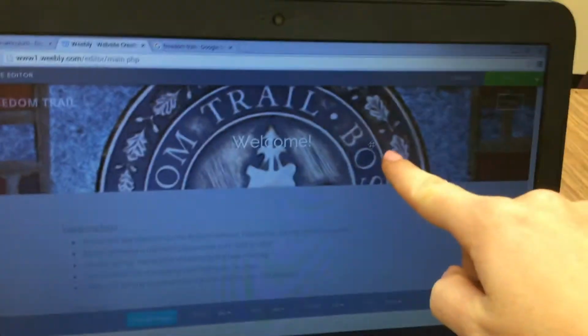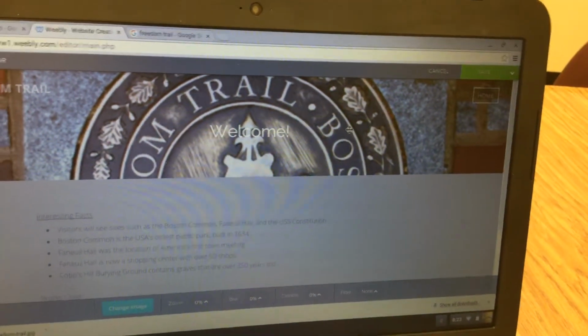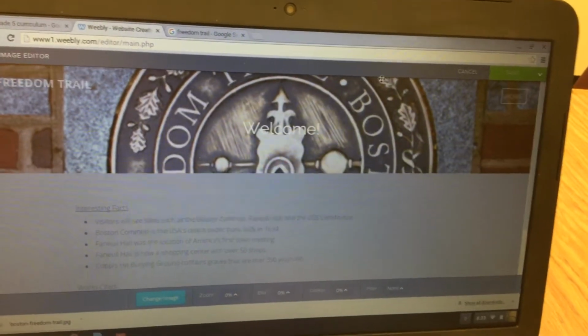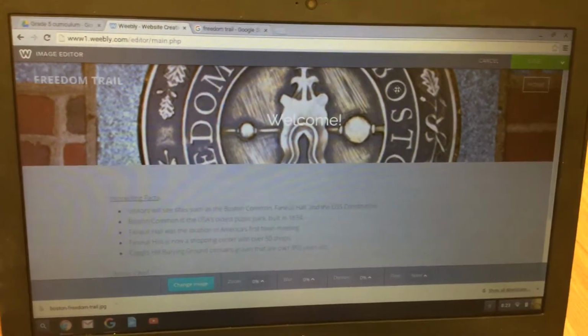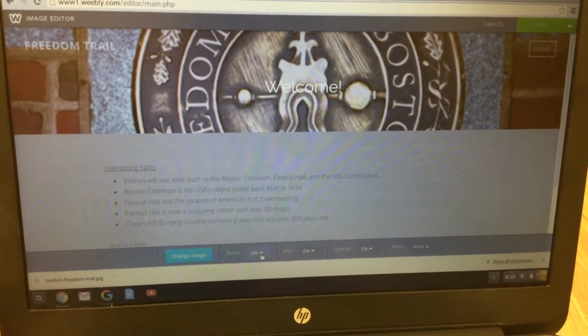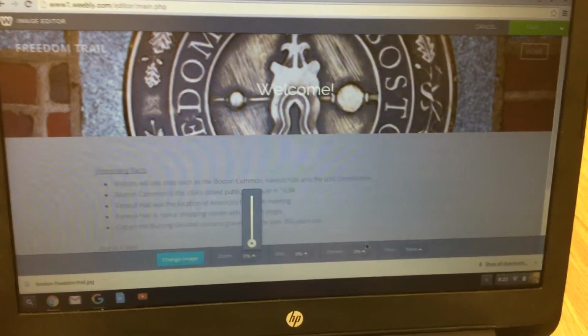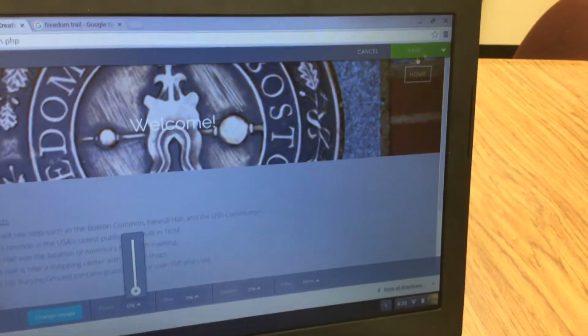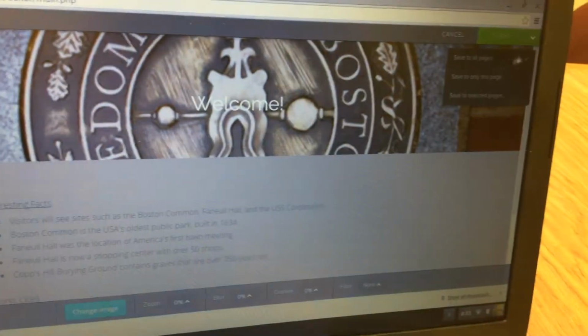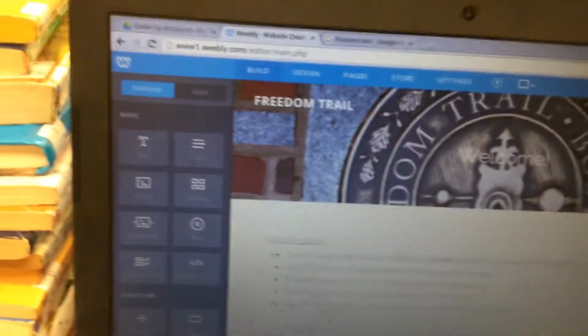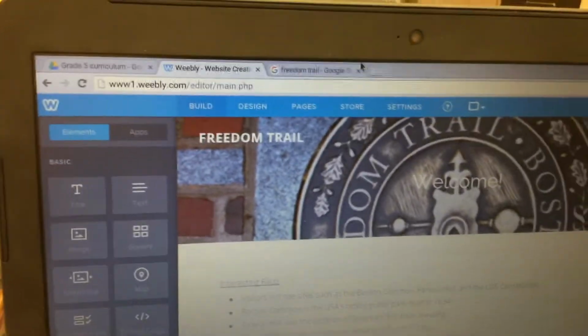Now, notice how when I put my pointer on it, it's 4 arrows. I can move it to where I want it. And I also have the option to zoom in more. I also have the option to darken it. So if I can't read the welcome, I can darken it. Then you'll click on the drop-down arrow next to Save and click on Save to All Pages. Next, we're going to cite the picture.